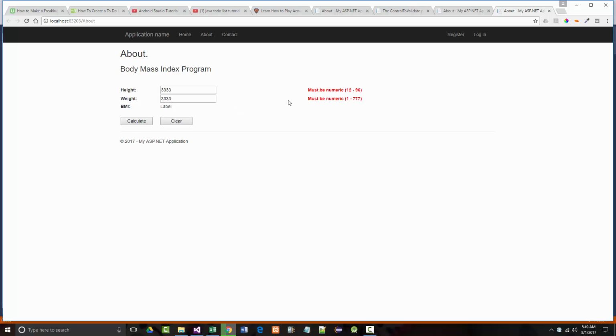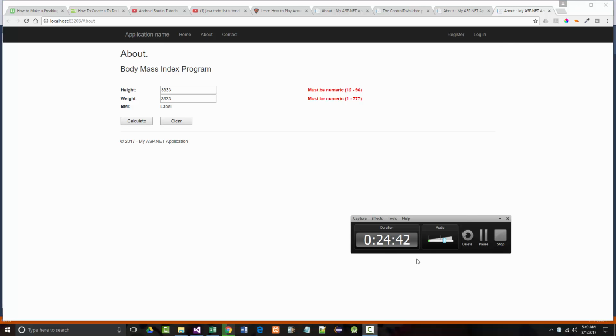And calculate. I remember there's something too that I think we have to do as far as setting up the jQuery. So I'll have to go look at that. And we are already at 25 minutes, so this will become a two-part presentation. This is the end of part 1.